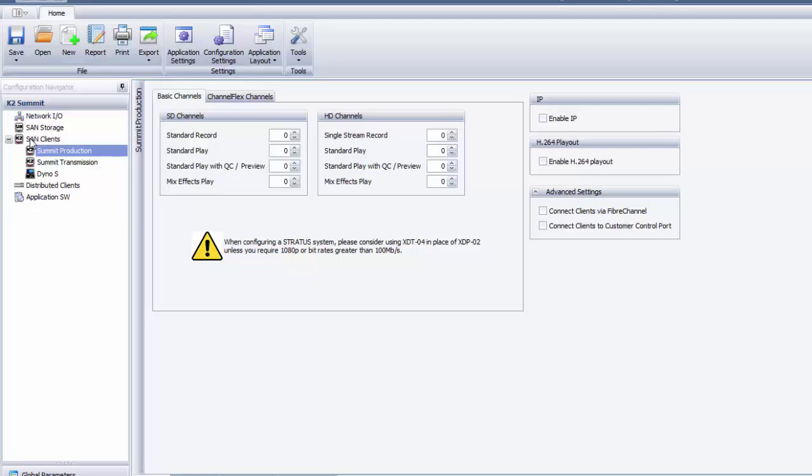I can use K2 Summit Production or transmission clients on my SAN. However, to be cost effective, we recommend you only use K2 Production clients where you require a codec format over 100 megabits per second or where you need a specific production feature, such as a SAN-connected Dyno or Channel Flex options, which are only available on a K2 Production grade client.